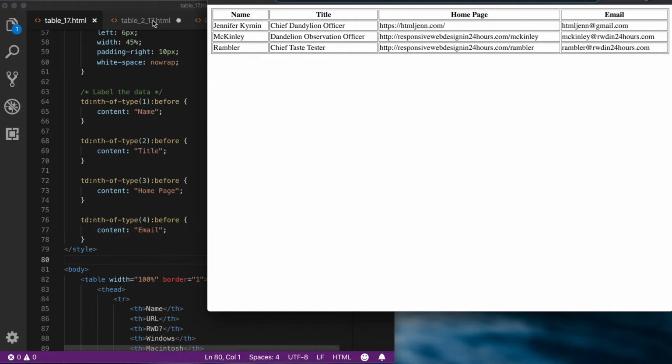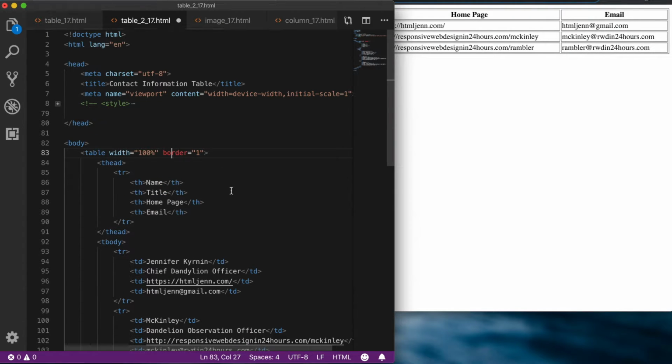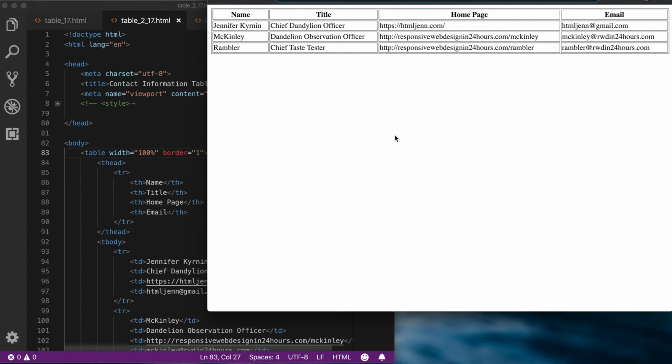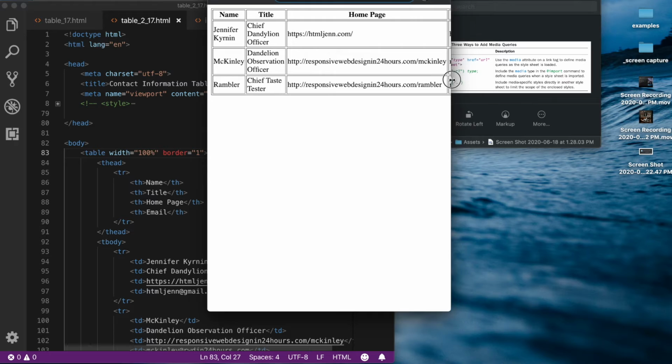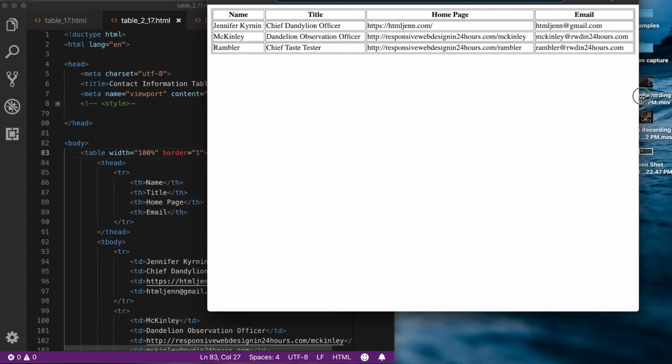Another example, same thing. We have a table with contact information. So name, title, homepage, email. When we resize this, they get a little bigger, but then it cuts off some of the stuff.